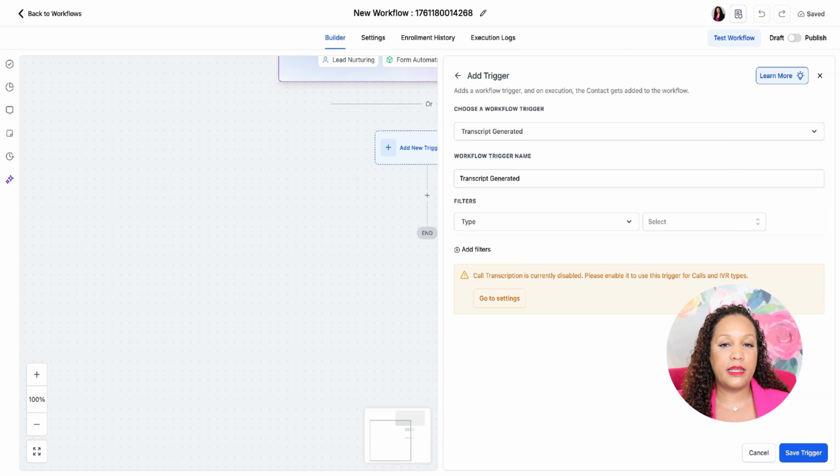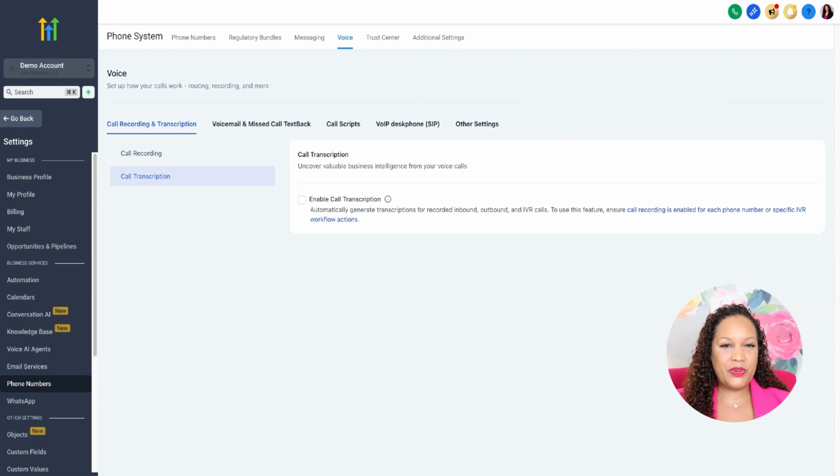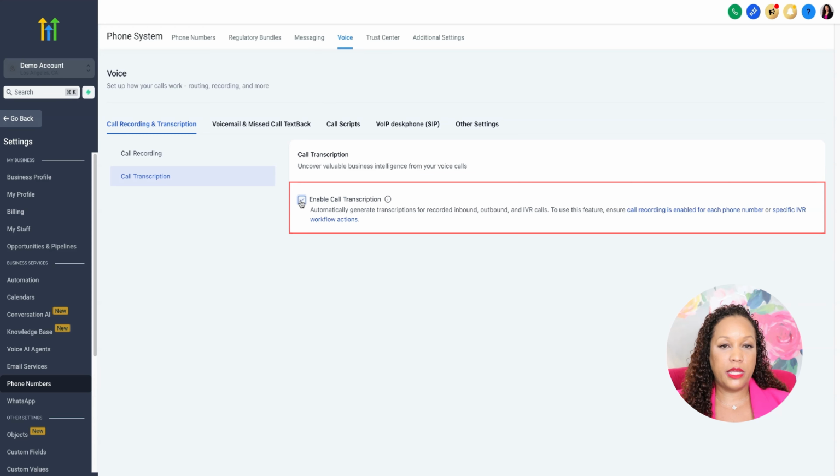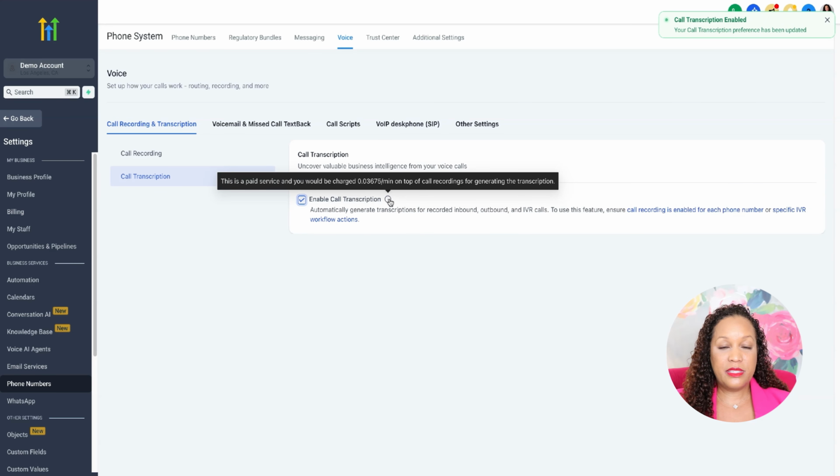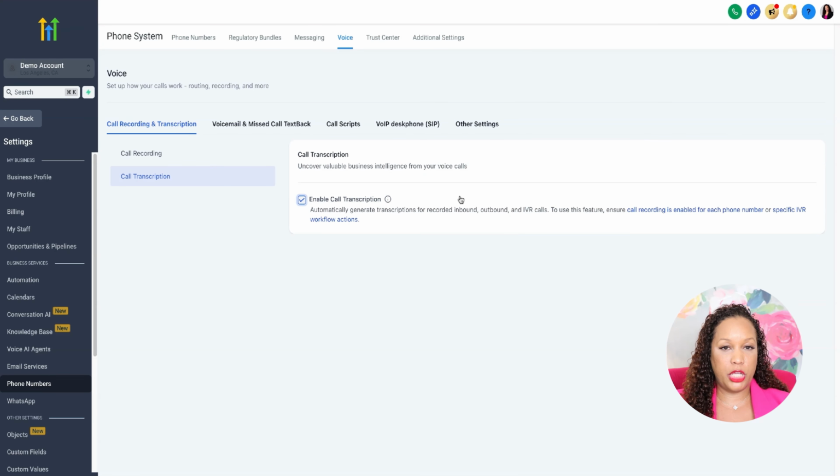So we're gonna go ahead and enable the trigger for calls and IVR types. So let's go ahead and go to settings. Now, once you're inside of the phone system under voice, you'll see call transcription. It'll take you directly there. We just want to go ahead and check enable call transcription. Now, this is a paid service and you would be charged a specific amount on top of the recordings generated. Let's go ahead and head back on over to our workflow so that we can continue setting it up.